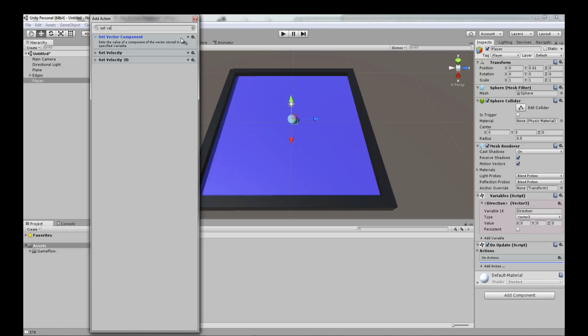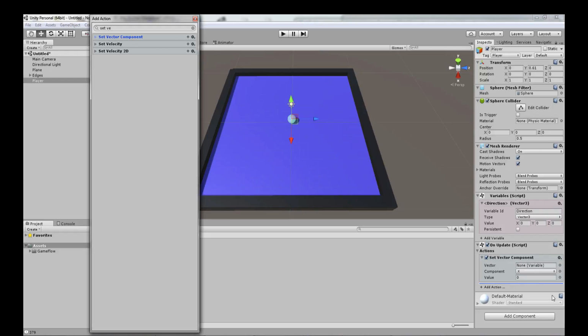Okay. And I just clicked on this to show you, here's a little description of what this does. But to add it, you click the little plus sign right here, and it adds it to your onUpdate script right here. And so for the vector, we want to drag in this variable right here. So we'll put that in. We'll maintain it as x. We need both an x and a z to move the ball.